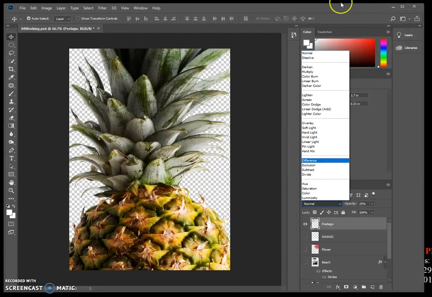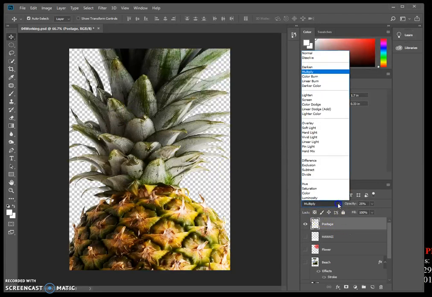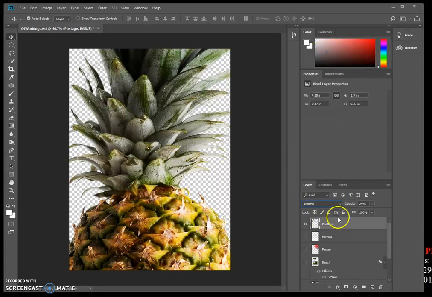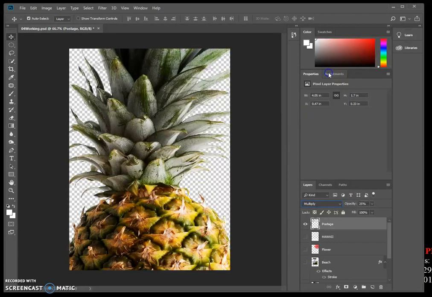Postage and Multiply. There we are. Did you see any difference? Let's undo it and see. Normal, so it becomes slightly darker, and then Multiply. Okay. Save your work.